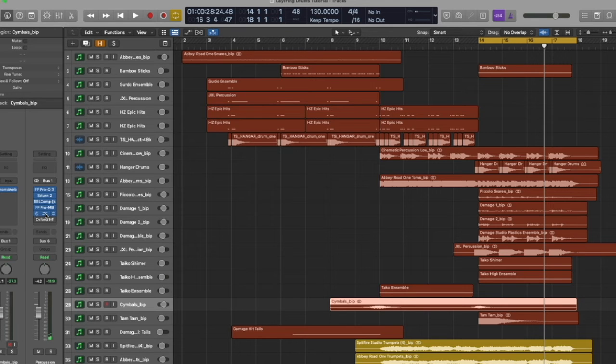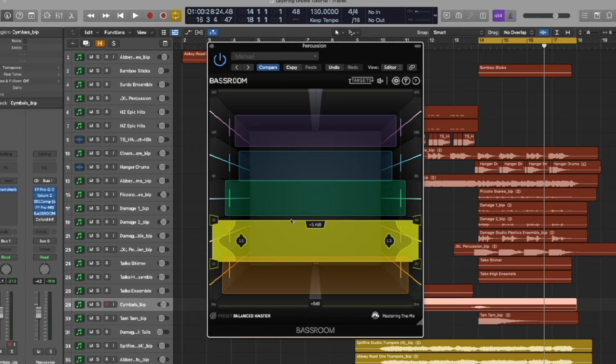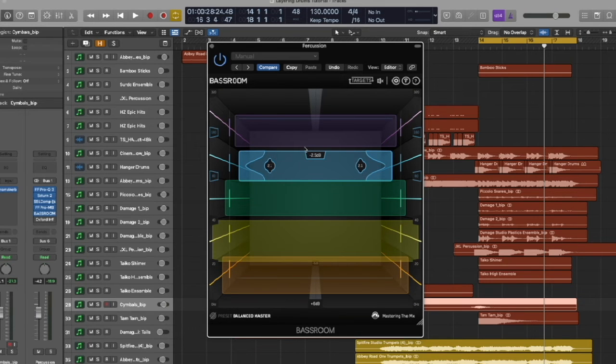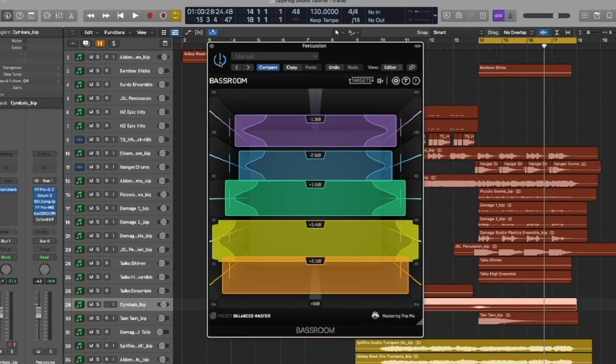And then next on the chain is this bass room plugin. So I'm just sculpting the low end even more, just to really clean it up and get it to exactly where I want it to. So let's take a listen without it first. So again, it just really tightens things up even more.